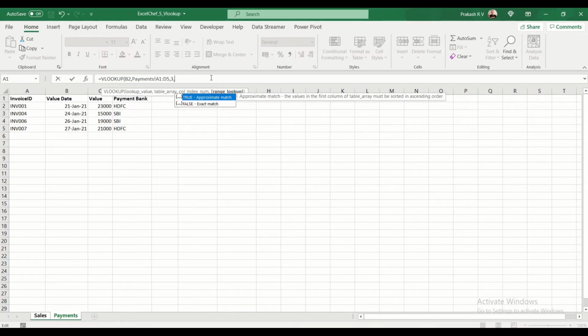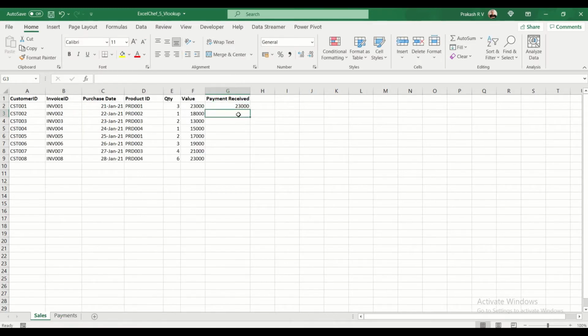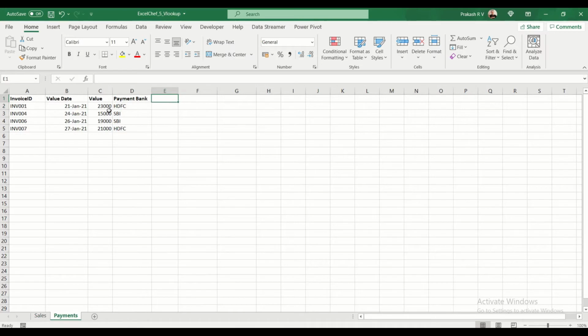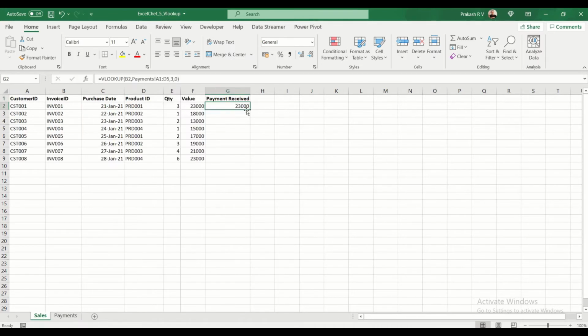Then the final value is, are we looking for an exact match or an approximate match? We're looking for an exact match in this case, so we're going to say 0 for false and close this. Now we have 23,000. We have received a payment here for 23,000. Good. So let's double click here so that the rest of it will fill.